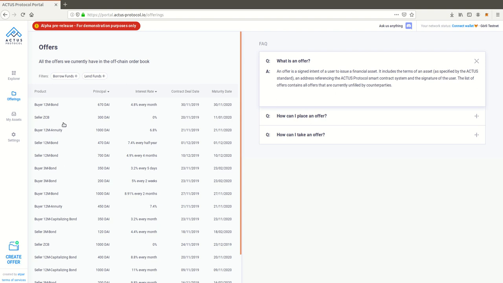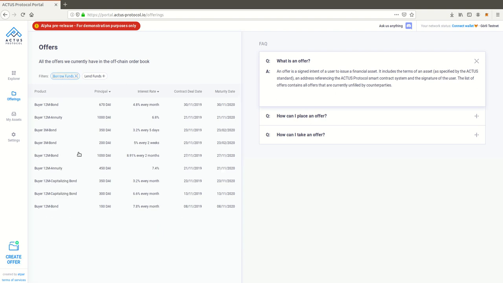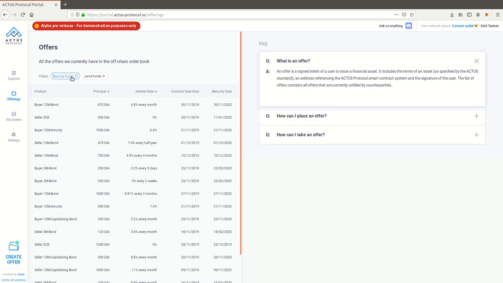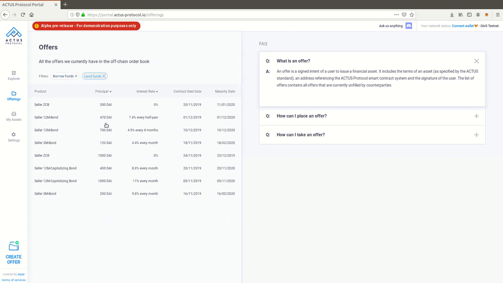So if you're looking at borrowing funds, you can filter the order book here, and you'll find the list of offerings that people are willing to lend, to give out loans. So you'll find all kinds of buyer products here. On the other hand, if you're looking at lending funds, then you look at all the offerings of people who actually need to take out a loan. And you'll find all the seller products here.